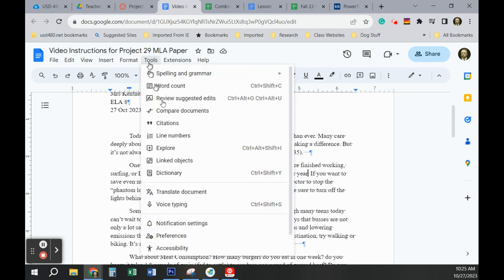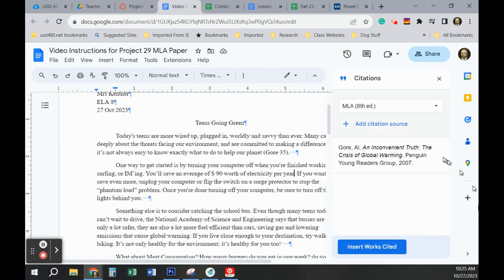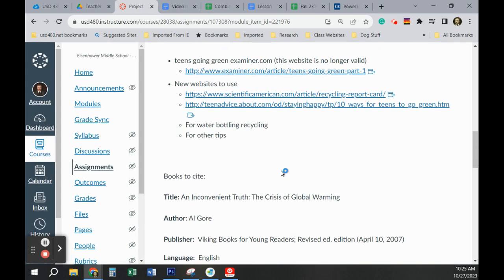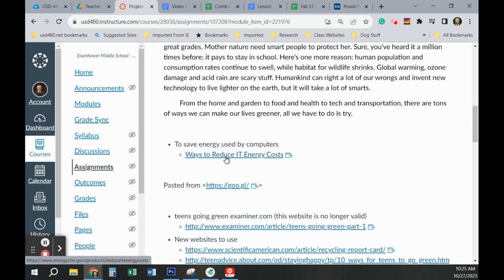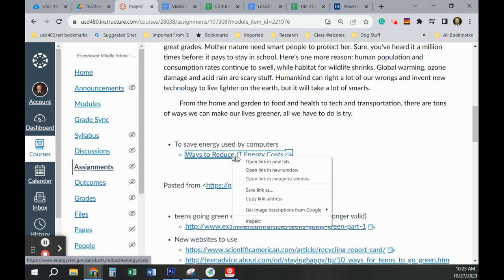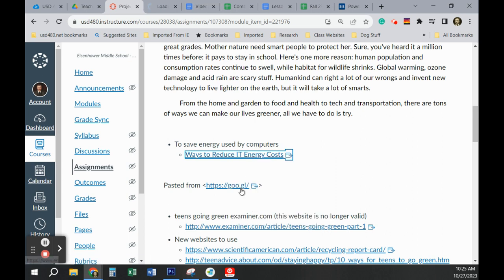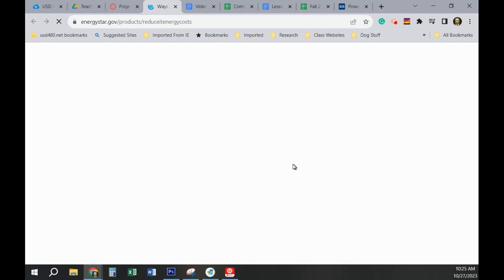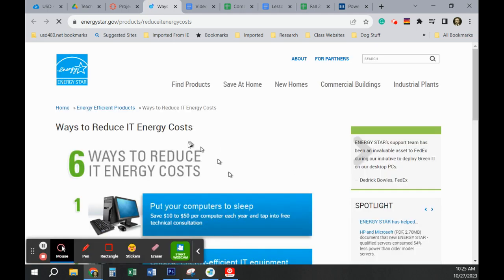Good. We're going to add another citation right here, but this one came from a web page. So I'm going to come over here to the assignment. And the web page it came from is this one right here, Ways to Reduce IT Energy Costs. So I'm just going to go ahead and right click on this and open link in new tab. And here we are. Ways to Reduce. IT stands for information technology. It's how in business we say the computers.